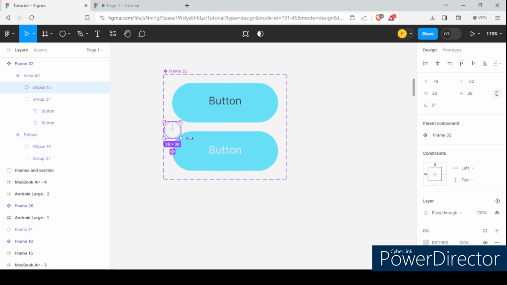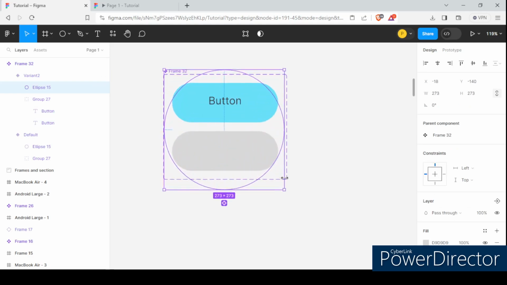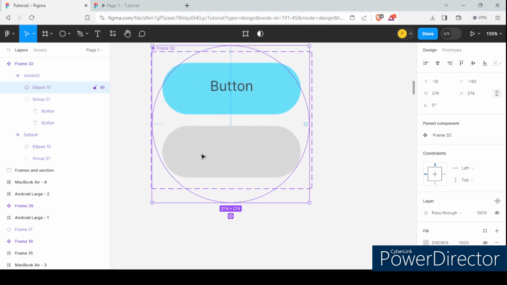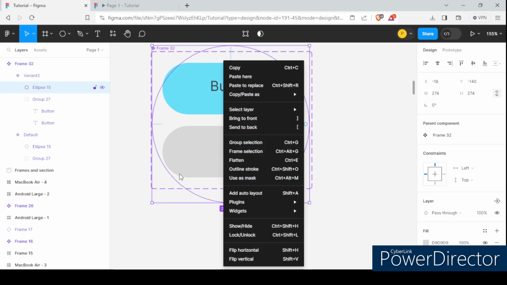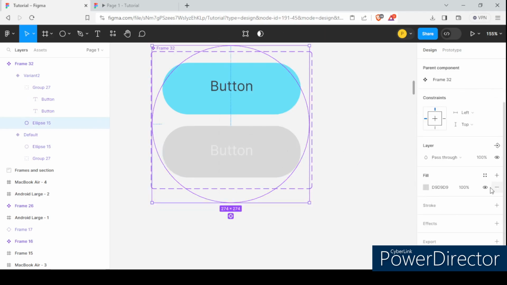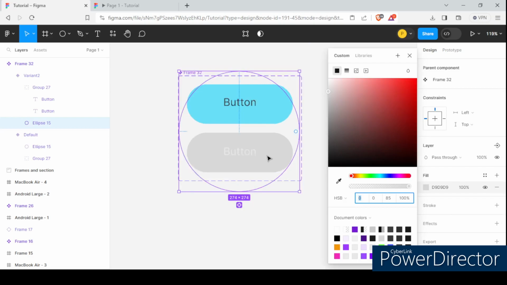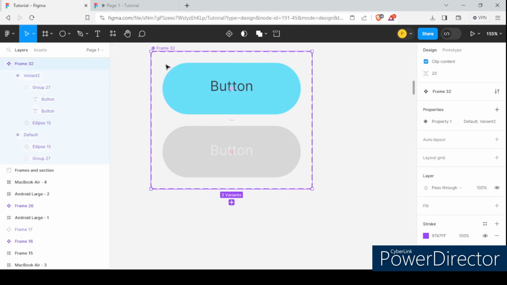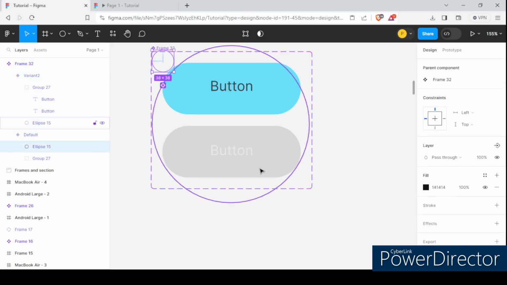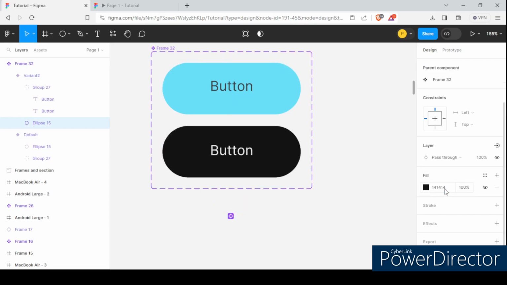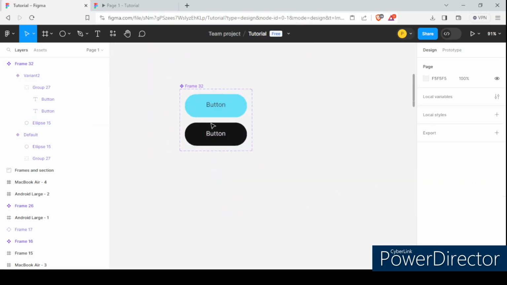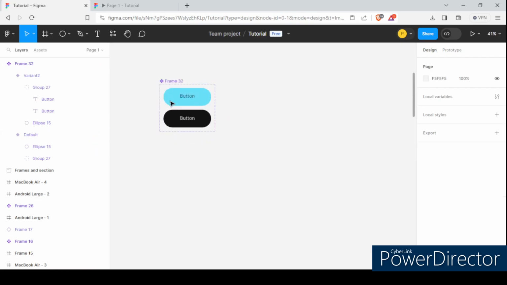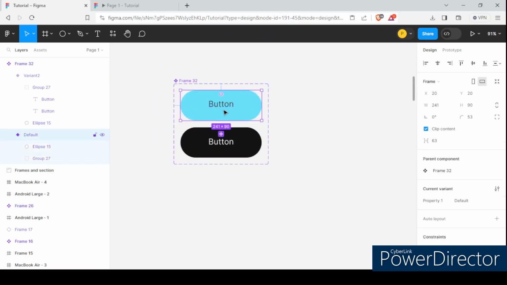And now the circle will be there. Now I can see that the text is behind the circle. So what I'm going to do is just click on the circle, right click on it, and then send to back. That's it. Okay, done. So now I have to edit the interactions here.